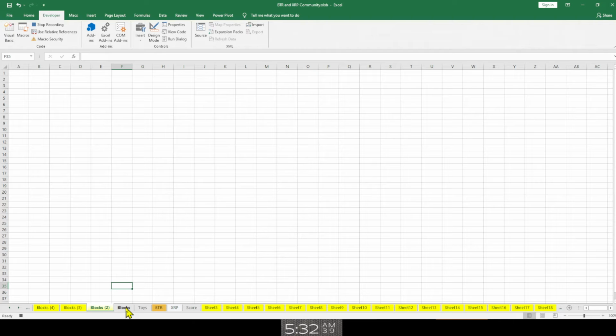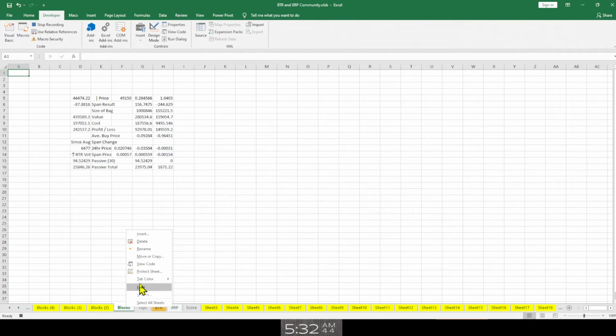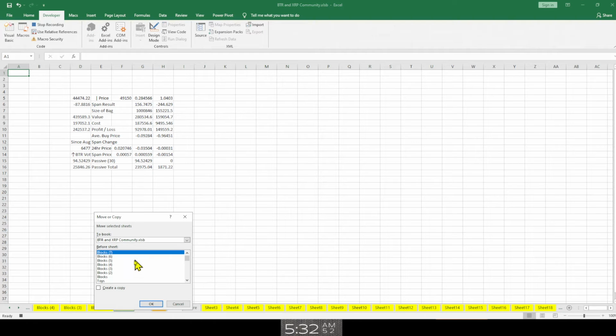Blocks is not yellow. So I do need to make that yellow. So tab color, change this to yellow. And then what we're going to do is copy this. Create a copy, and that copy is going to be... The reason I have 2 through 7 here is because I want the first several of them to be blank. And when I create Slinky, you'll understand later why.